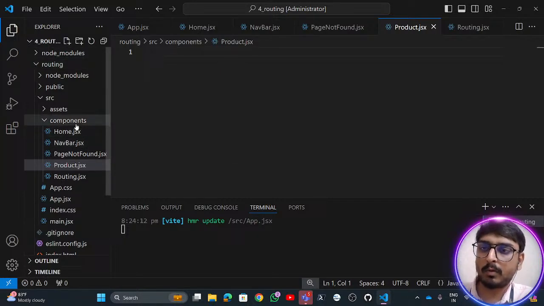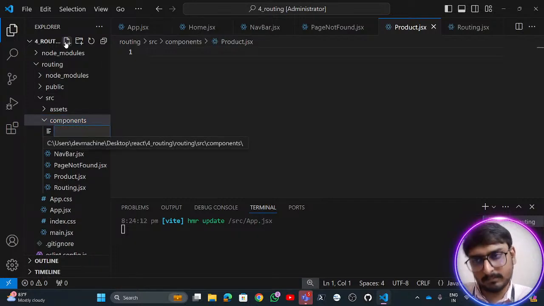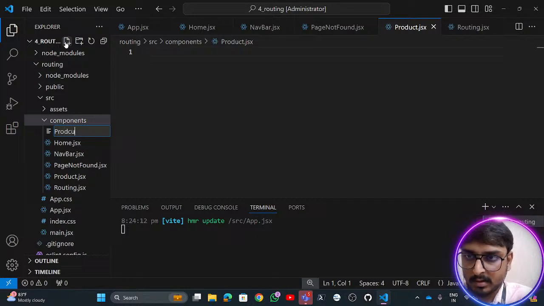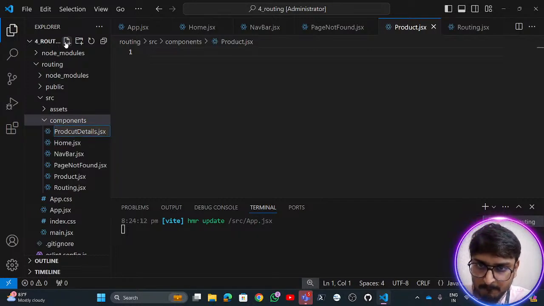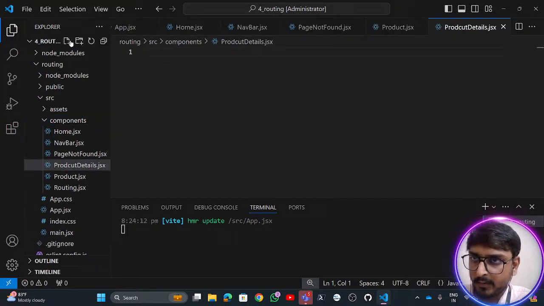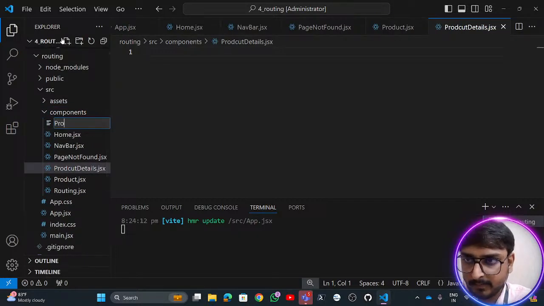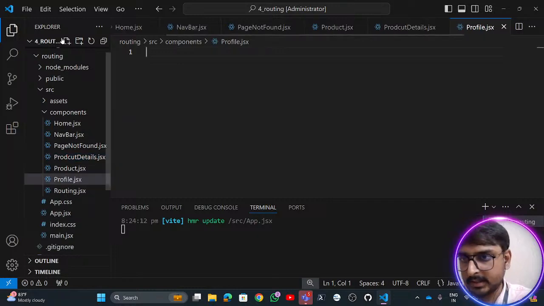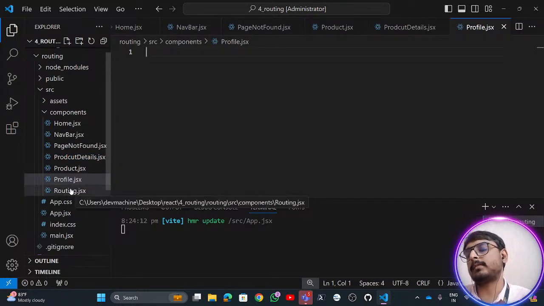Now after these components, we need to create the product details, to be more precise, productdetails.jsx, and also I'll create profile.jsx. Let's say these are the different components that we require to build an entire project.